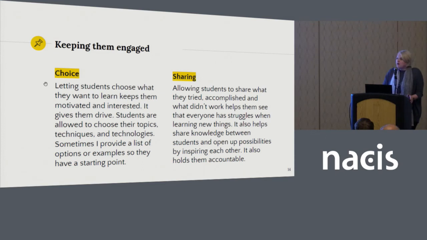So how do I keep students engaged? Why would they want to keep doing this? One is choice. They get to choose every single week what their topic's going to be. Sometimes I narrow it down for them, like I give them a list of things, so it's not completely overwhelming. But they get to choose their topics, the technologies they want to learn, and the techniques they want to learn. Everything pretty much in this class is their choice, within a realm and within reason.